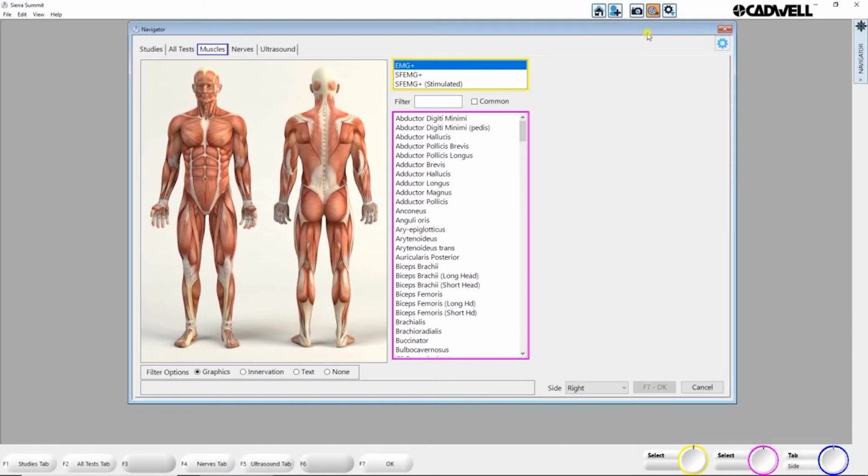In this video, we'll cover some of the functions and setup of the anatomy database in Sierra Summit 3.1. When you're using the navigator in 3.1, it's important to understand its relationship with the anatomy database and how to set those things up together to improve your workflow.